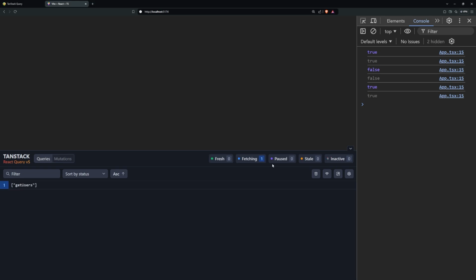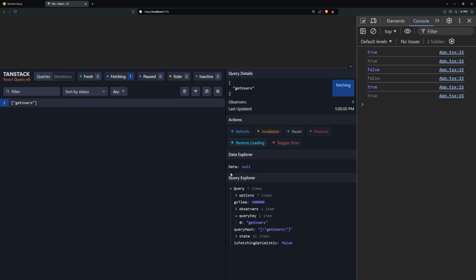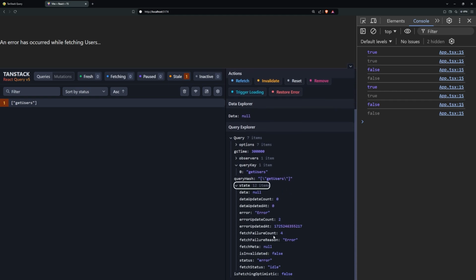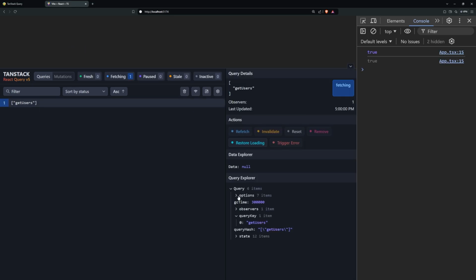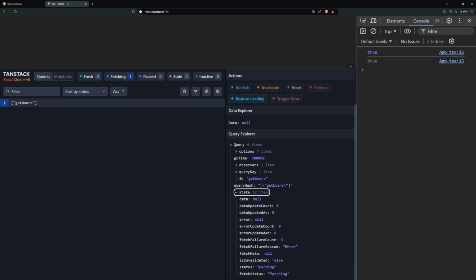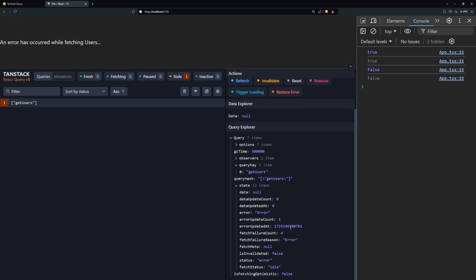But I think there should actually be, let's see. There should be some information over here. Yep, there you go. Perfect. Fetch failure count 4 times. Error update count 2 times. If I refresh the page right now, and if I click on this query, we can see that fetch failure count 3, 4, and then we updated the error 1 time.